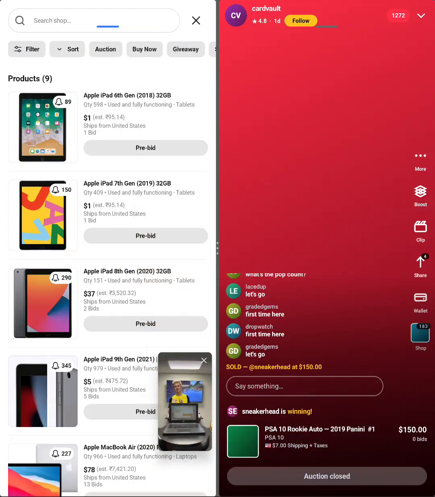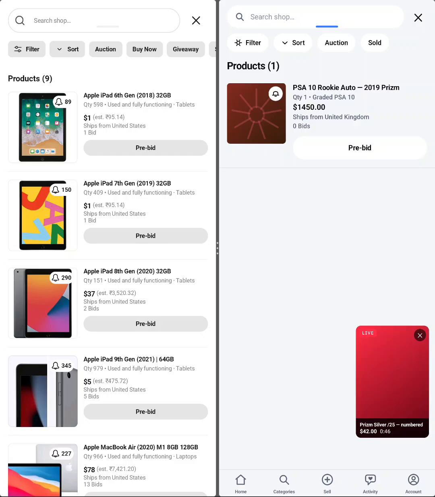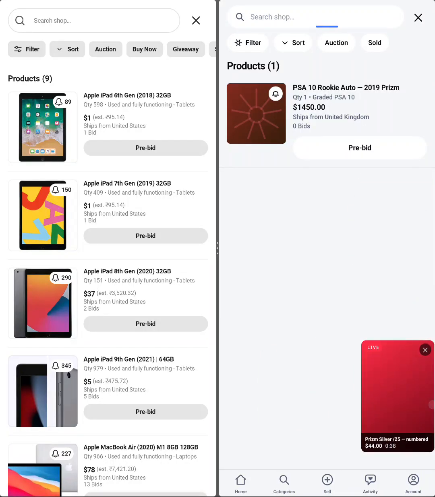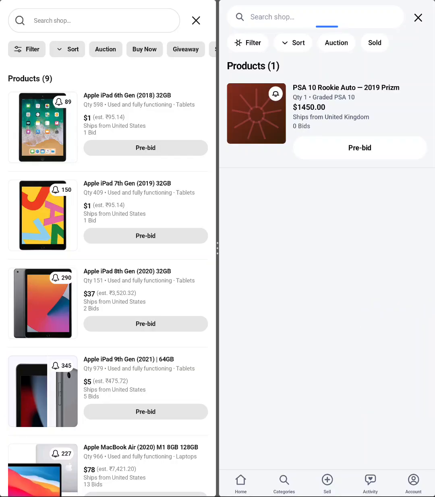And also you can see the floating streaming icon, right? So in our app, whenever someone clicks on shop, again it's very similar. You can see sorting, auction, sold, and all those things here also. And again, here we also have a floating icon.